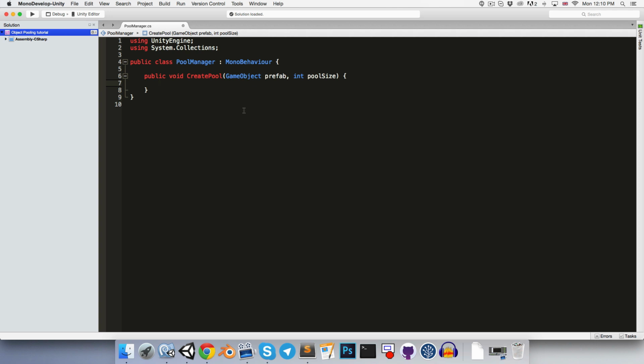So we're going to want to store each of our pools as a queue, so that when we're reusing an object, we can simply take the first one out of the queue, that being the oldest object, and then just add it back onto the end of the queue. So it probably makes most sense to store all of our pool queues in a dictionary so that we can easily find the pool that we're looking for when we get asked to reuse a specific object.